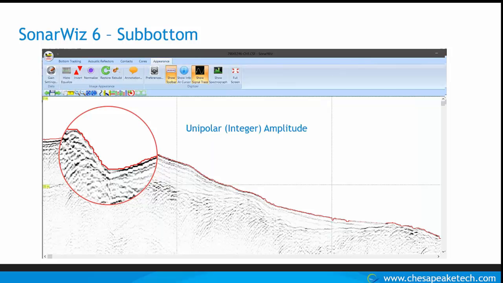So another big change in 6 that came just recently was full envelope support for our sub-bottom. Prior to about 4 months ago, we had the way SonarWiz would map colors onto sub-bottom data. You had to pick whether it was just positive or negative values that were shown, or they could be folded on top of each other.